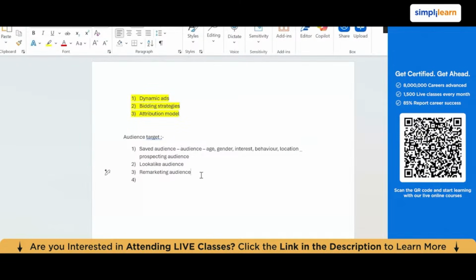Okay. Remarketing audience, I've already talked about it. Show ads to those audiences who checked out your brand but haven't converted yet, they haven't made any transactions yet. Also, when you do upselling and cross selling, you do it with the help of remarketing only, okay? So there's no difference over here.